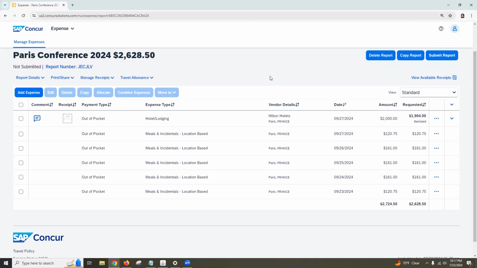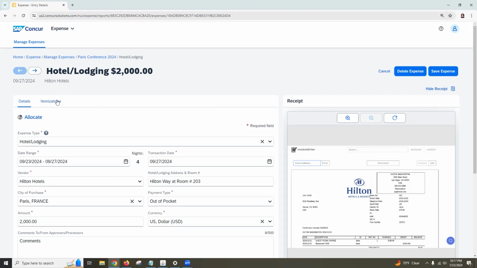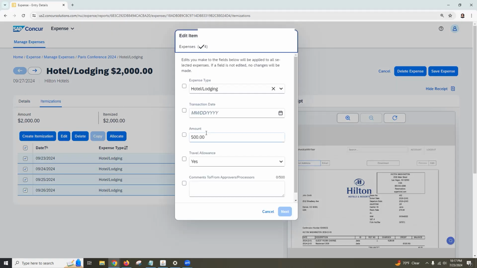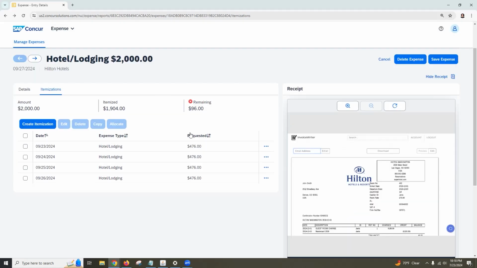In the event that the allowance limit is under your total expense amount, you will need to head back into your expense type for hotel and lodging, go to the Itemizations tab, select All, and select the Edit button. From here, our amount will now be $476. Hit Next to apply and save. Now our itemization will show for $476 per night.